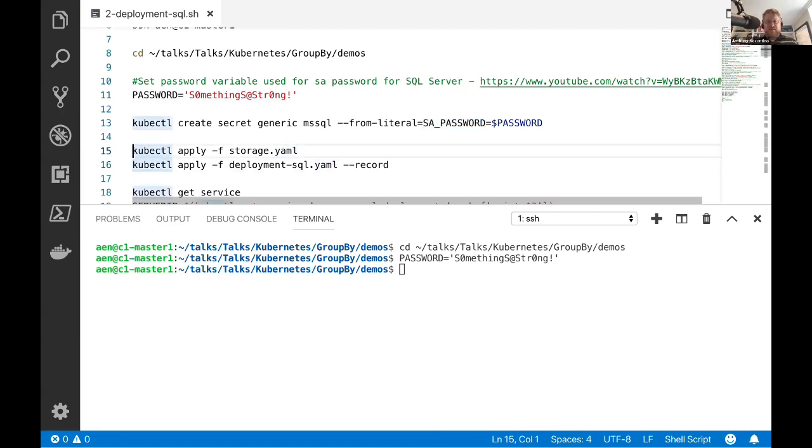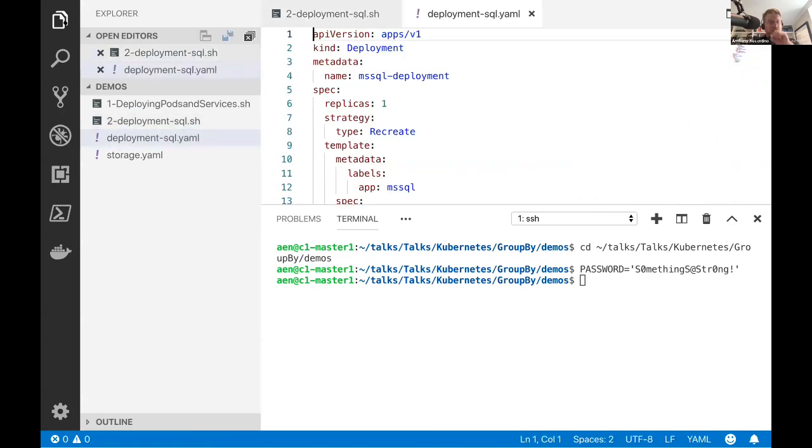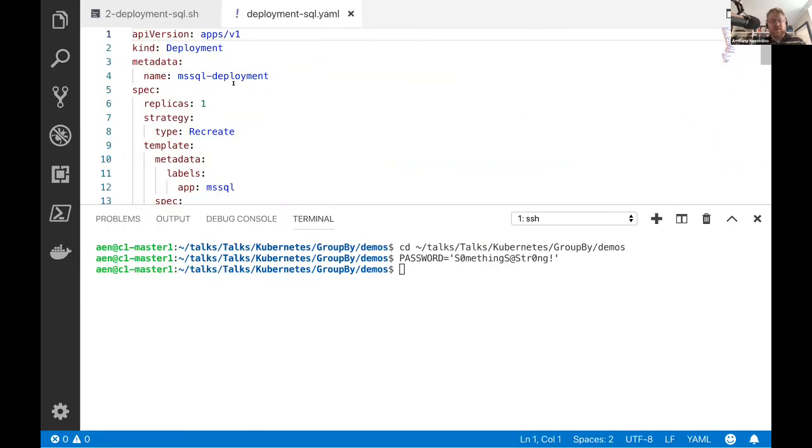We have some storage configuration and our deployment. I'm going to go ahead and show you guys the deployment so you guys can see what that code looks like. Let's see, that's going to be deployment SQL YAML. And so here's how we deploy SQL Server in Kubernetes.